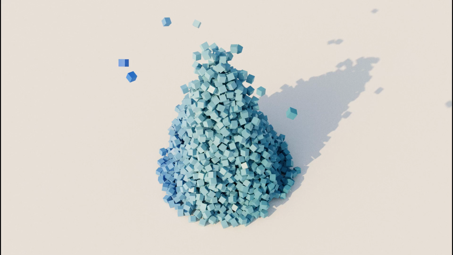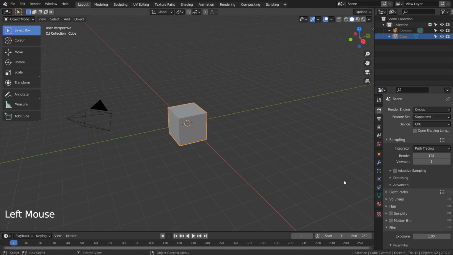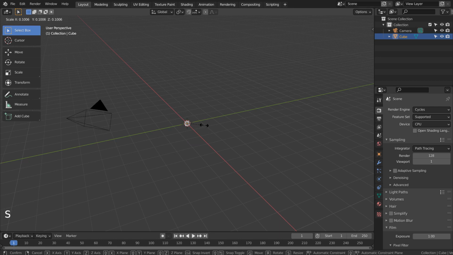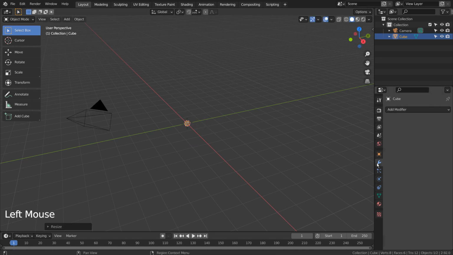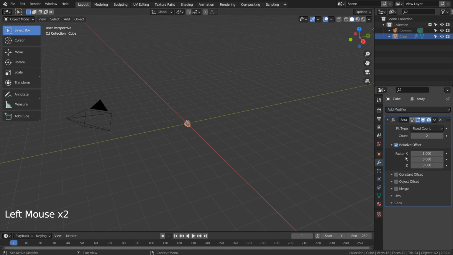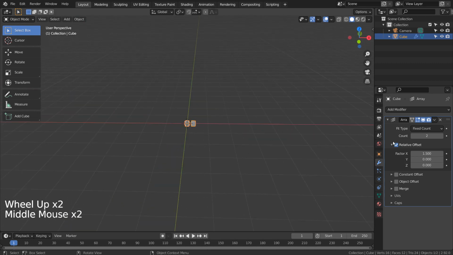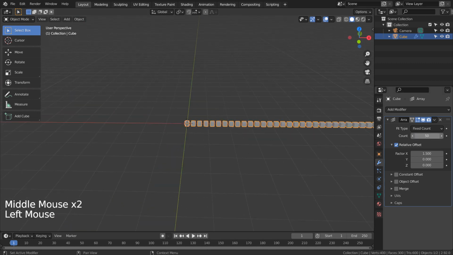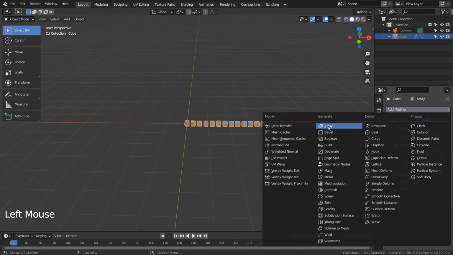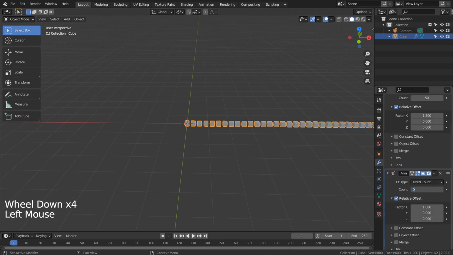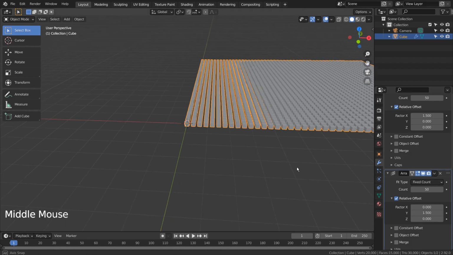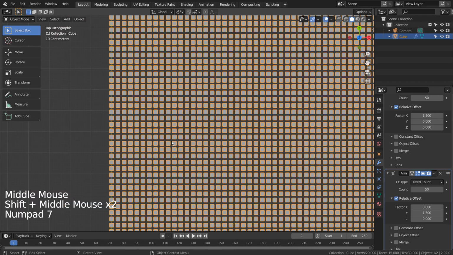In this tutorial, I'll show you how to create a force field art. Let's select the cube, and type S to scale. We need to add two array modifiers like this. Let's center the mesh by typing G to move.